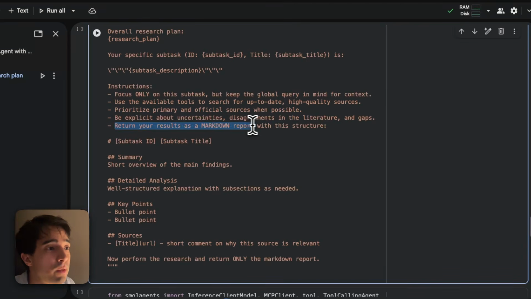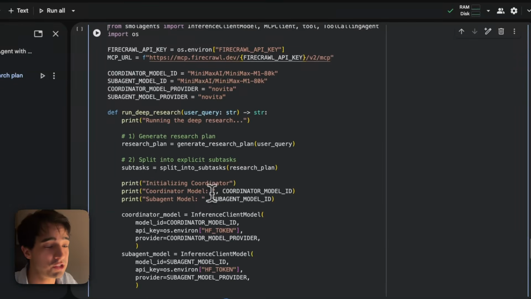Return your results as a Markdown report with this structure, and then we just give it the title of the subtask, the summary. I mean, this is what it should give out, and then the bullet points, and then the sources as well, which is very important. And there we go. Now, basically, this is the prompt that we're going to give to our research agent.